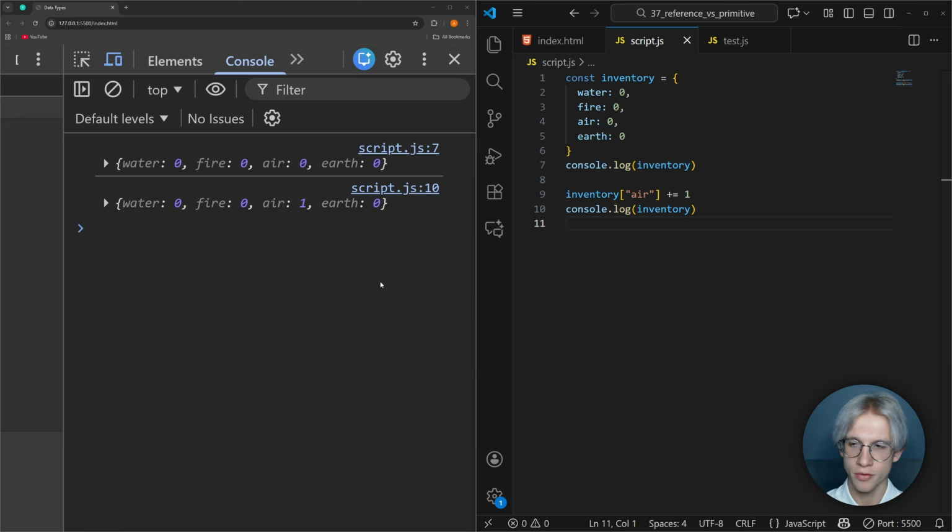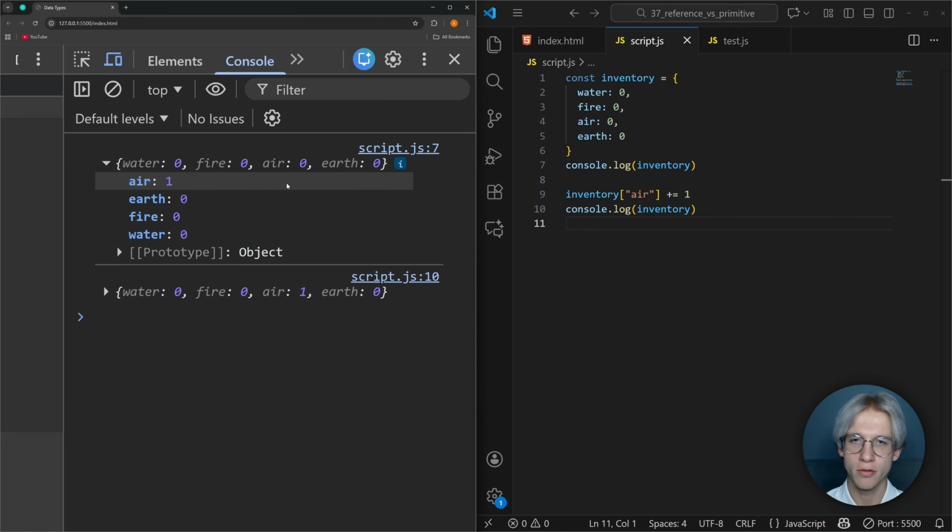And from the first point of view, it seems that nothing is strange. The first object values are 0, and in the second object, we see error equals 1. But if I expand it, you will see something strange if you don't know what reference data types are. You see that our error is equal to 1.